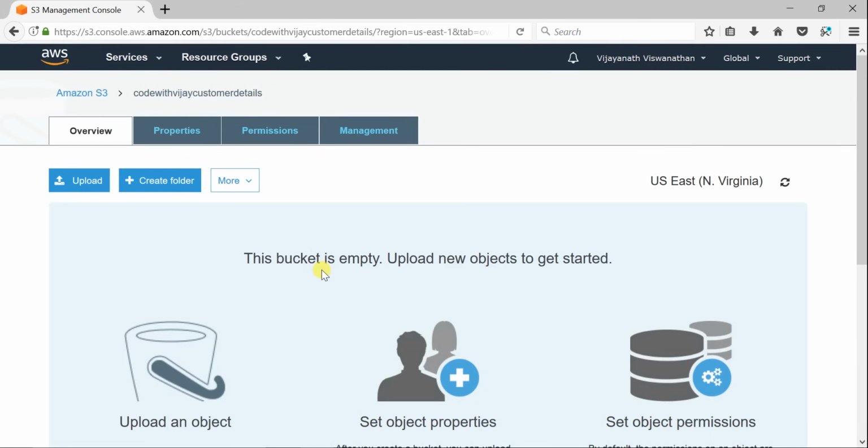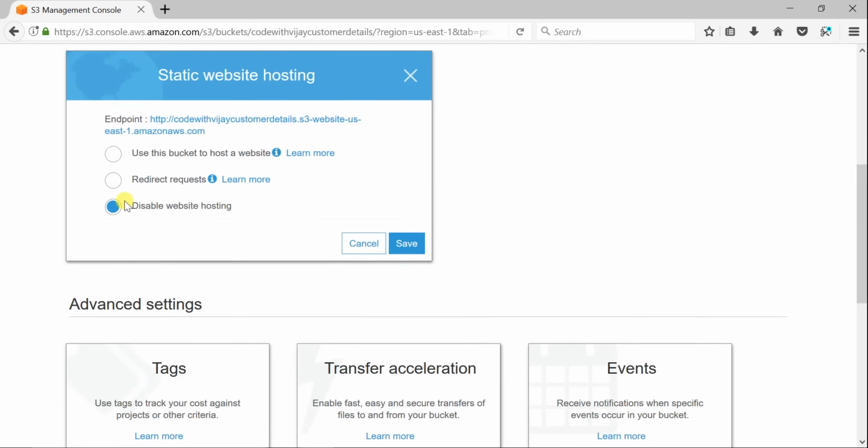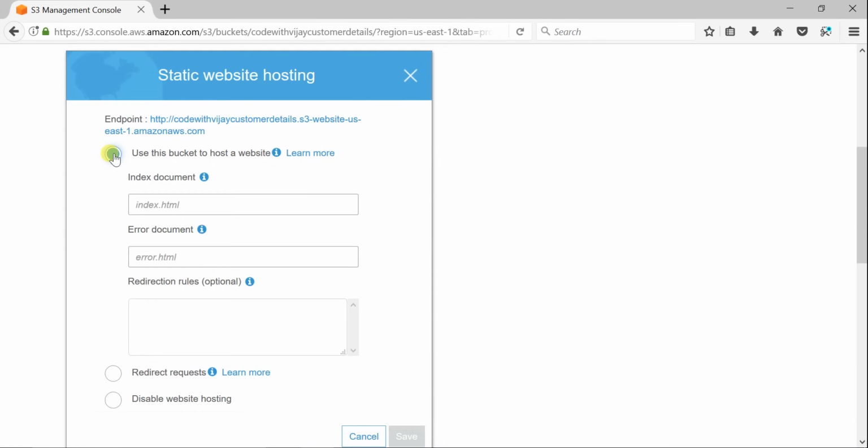So the next step is to upload our files to this bucket. Sorry, but before that we have to enable static website hosting. Let me show how to do that. Here you can see an option, static website hosting. Click on that one, and then you'll get different options. Select this one, use this bucket to host a website.